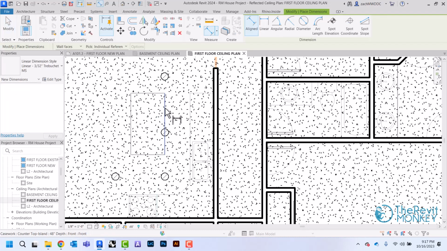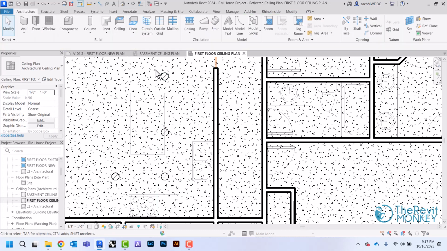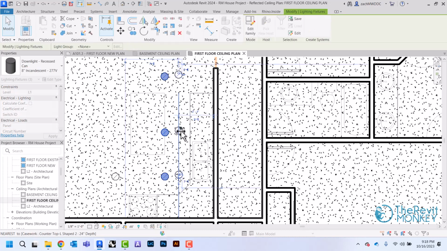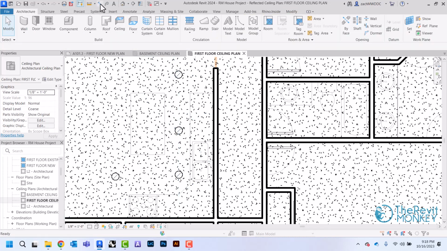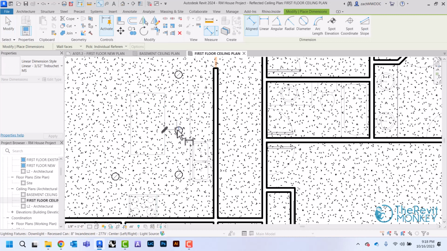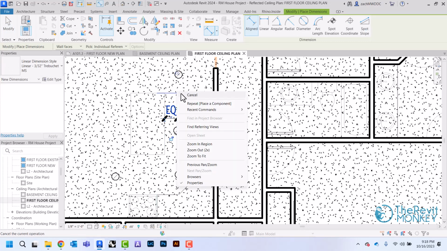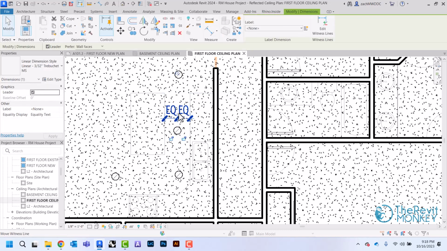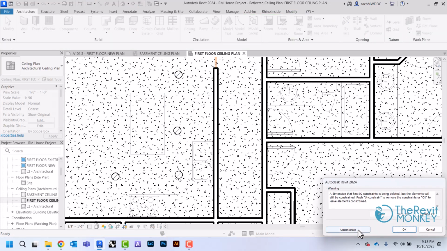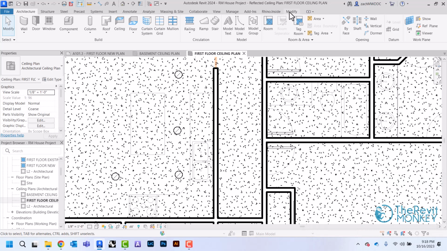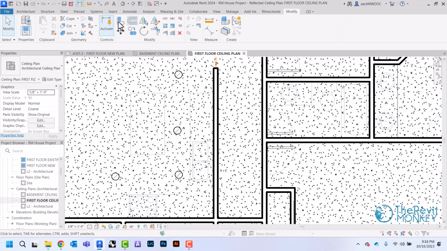So I'm going to use my... and move these over a little bit, and I want these centered between my cabinets. So I'm just going to use my dimension tool and use the equal to get that nice and centered. Okay, now I can just use my align tool to get the other two in the right spot.